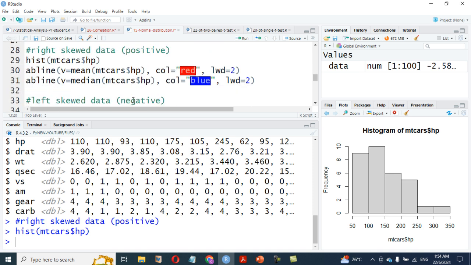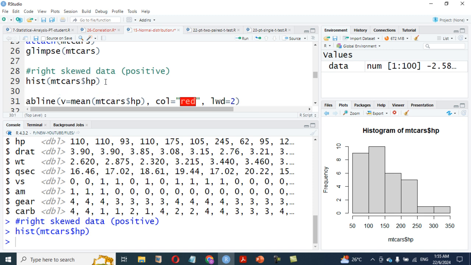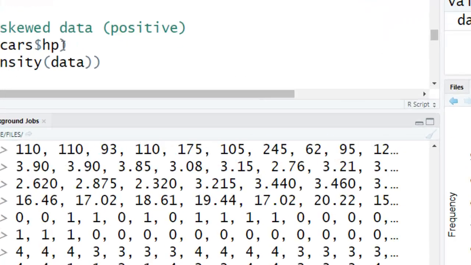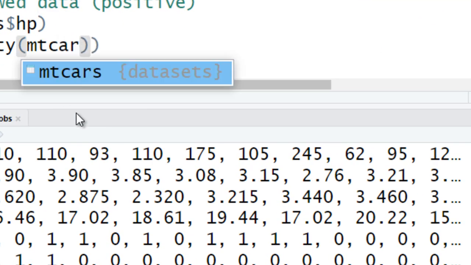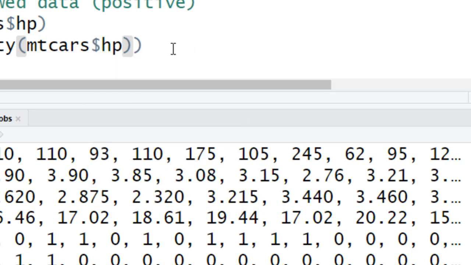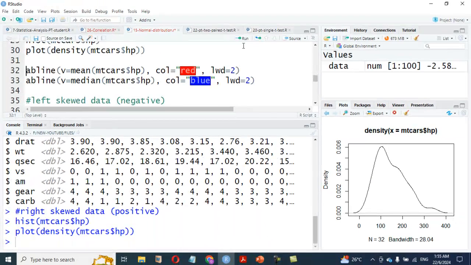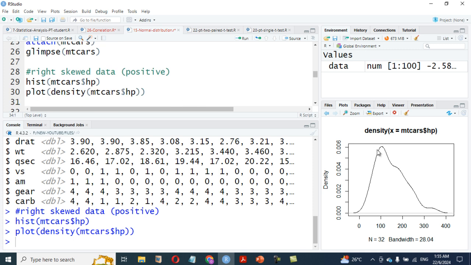Okay, so let's just say we want to put a density line here for mtcars$hp. Let's see how it looks. Can you see? That's a right skew. So it's a right skew, okay? Take note of that.